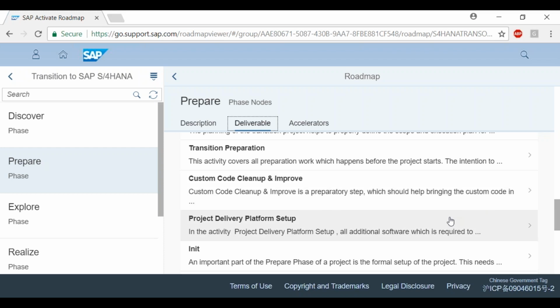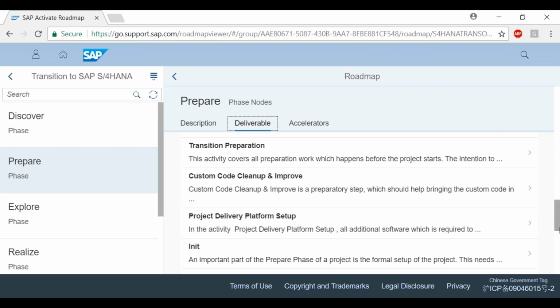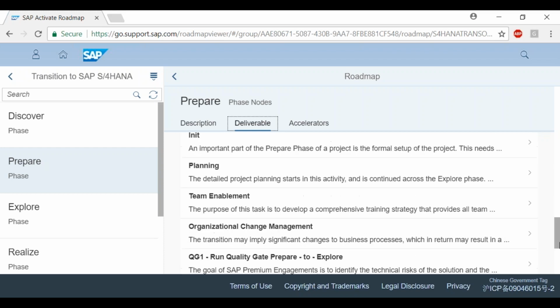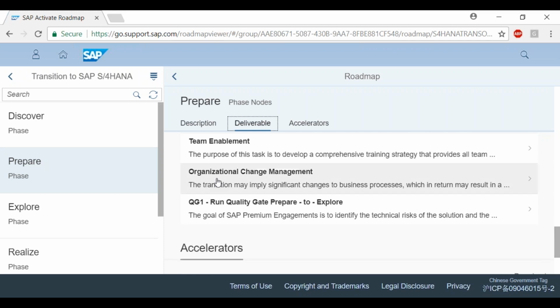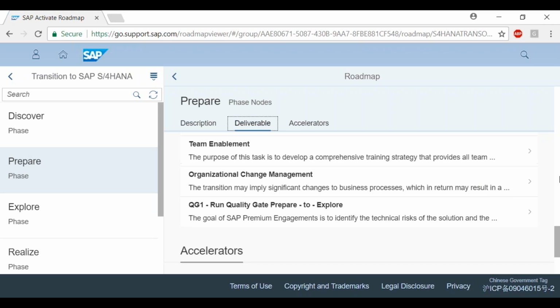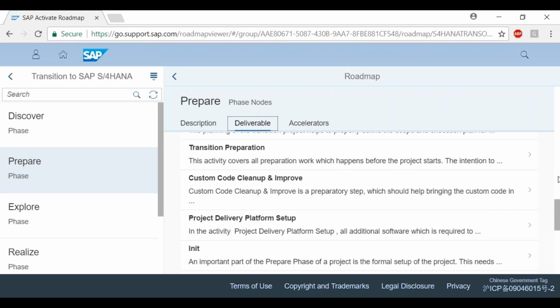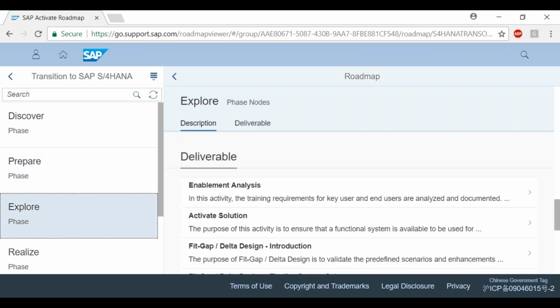Project delivery, platform setup, initialization, planning, team enablement, organizational change management. So all these are the work streams, as I told you, which you can carry out in the prepare phase. Now it is totally based on the project. Some of the things can be skipped, and some of the skipped things are required in each and every project. Then you enter into the explore phase. So what is the purpose of the explore phase?